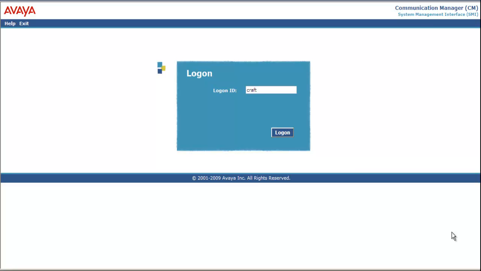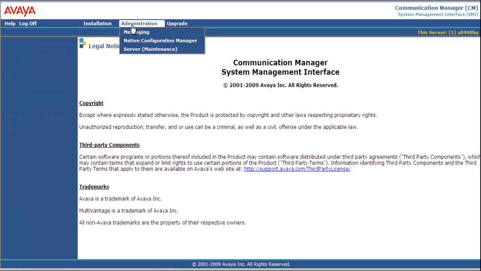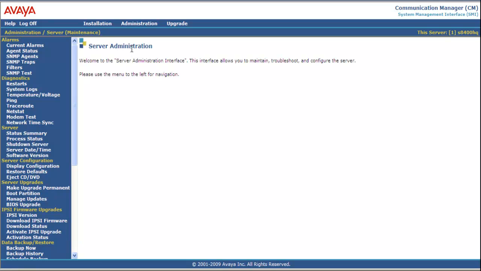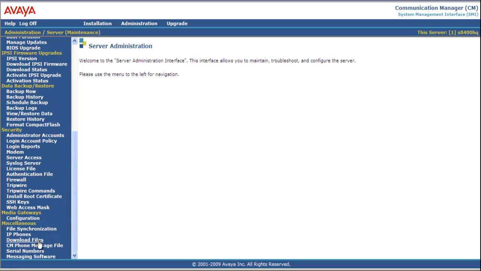So now we're going to log into the web pages. Well, we finally made it to the web pages. We're going to log in as craft. You have to be craft or a comparable login to be able to patch Communication Manager Messaging. Next, we put in the craft password. We're going to say yes to suppress alarm origination. What we're going to do first is go to server maintenance and download the RFUs. Download is at the very bottom, so we're going to have to scroll to the bottom and click on download files.